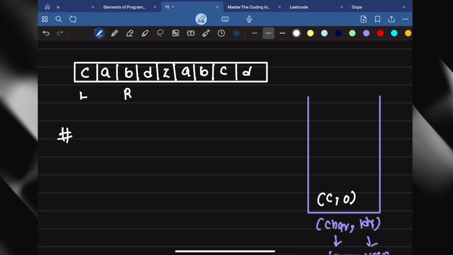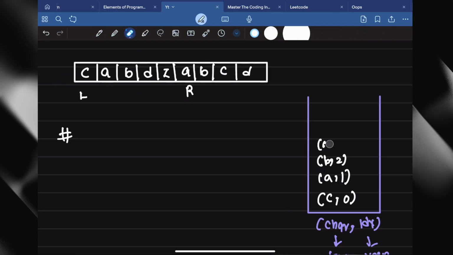Now add a comma 1 to the hash map. Now again move this pointer. Again, I will move this again. So for simplicity, I'll directly come to the invalid case. So we have to add b comma 2, d comma 3, and c comma 4. Now if you see this particular case, it's invalid.